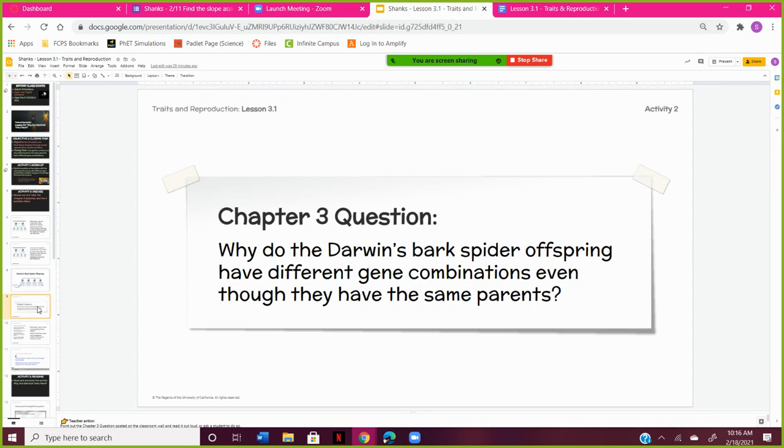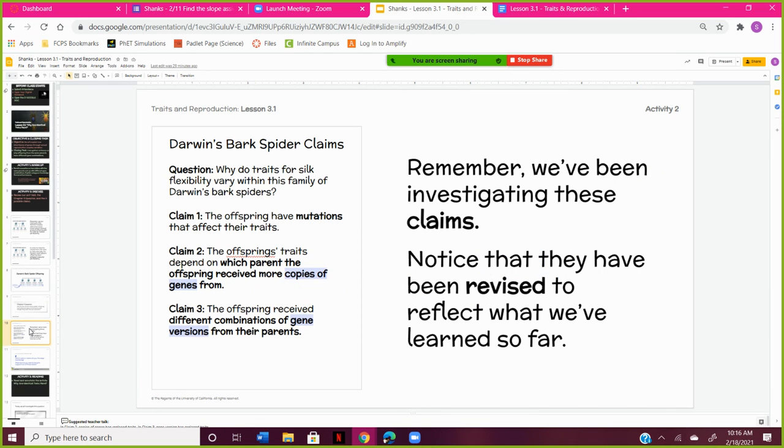All right, so chapter 3 question: why do the Darwin's bark spider offspring have different gene combinations even though they have the same parents? Now, here are the claims.